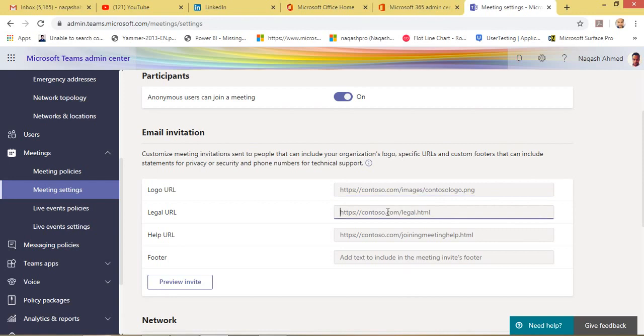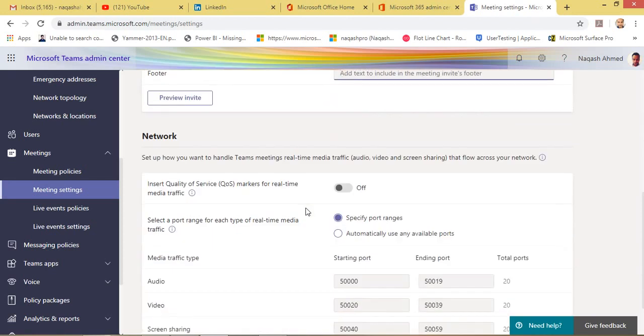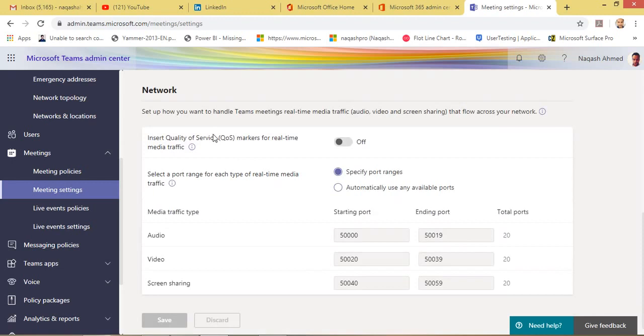In meeting settings, you can set your organization email invitation for compliance or governance purposes. It should be unified. So we can just paste a logo URL, a legal URL, a help URL or footer, so that your members or participants would see a particular set meeting invite. Okay. The same goes for the network settings.